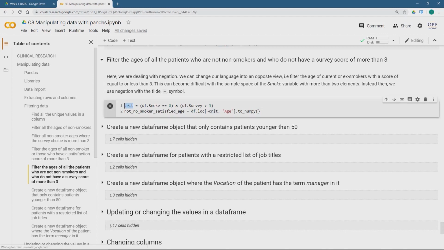First of all, we're going to create the same criteria. So smoke equals 1, the ones that you don't want, and the survey value more than 3 that you don't want. And now when you pass the criteria, you're just going to put this little tilde, squiggly line in front of it. That's the not operator, if you know that kind of thing inside of Python. So not this criteria.